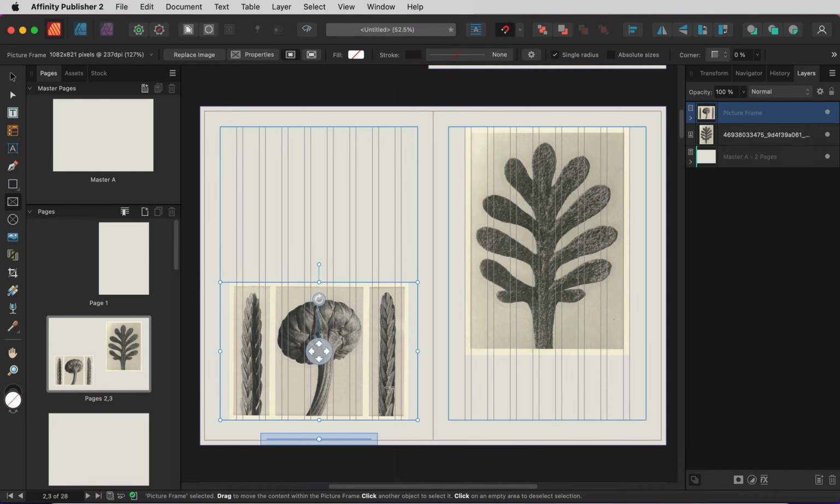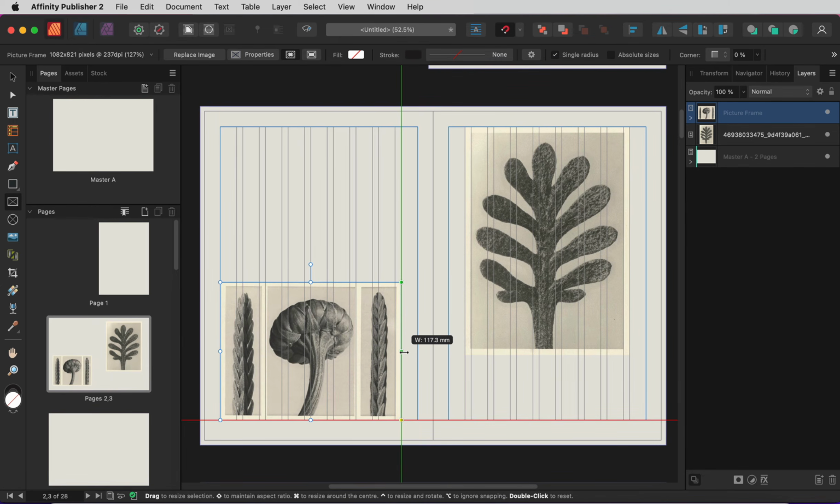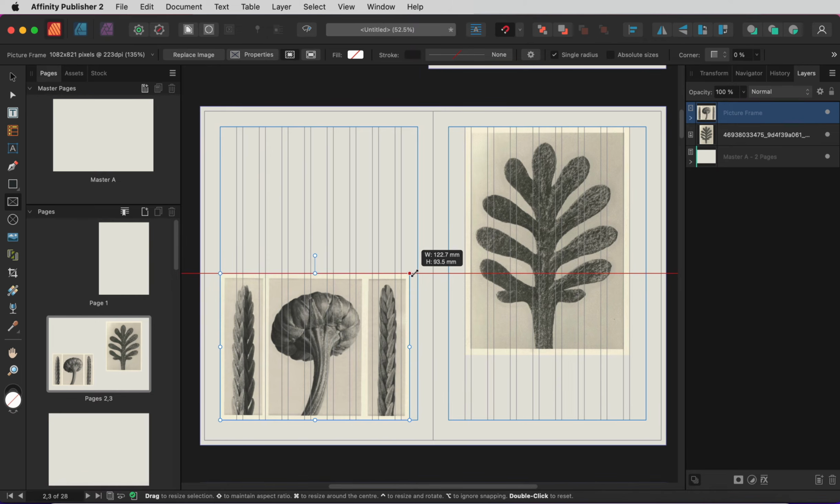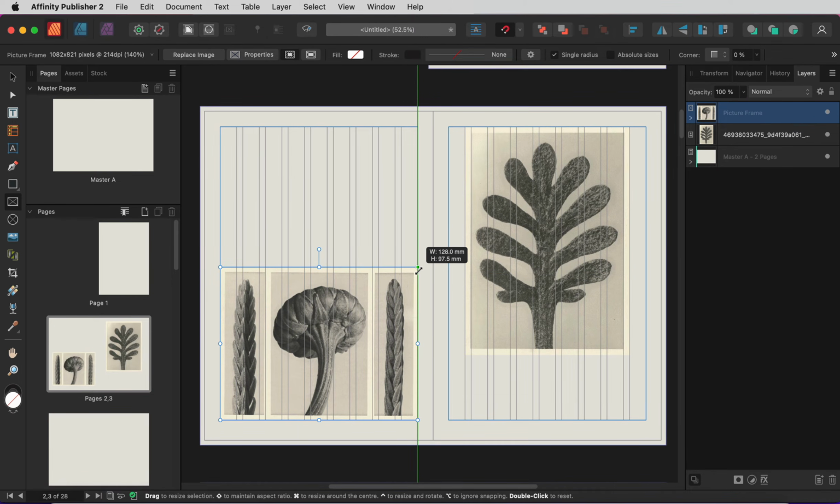And as you can see, now we have the entire image, but there's also empty space on each side of the picture frame. So I'm just going to grab one of the handles and slowly drag it until the image and the picture frame are the same proportions. And now I can scale the image by clicking and dragging one of the corner handles while holding down the Shift key, and that's going to constrain the proportions.